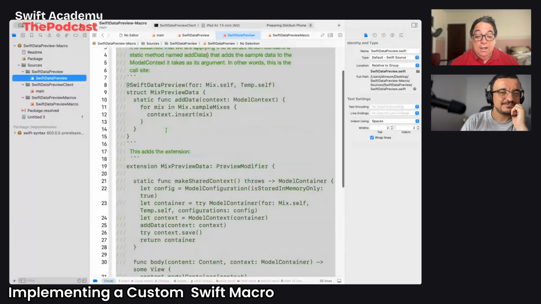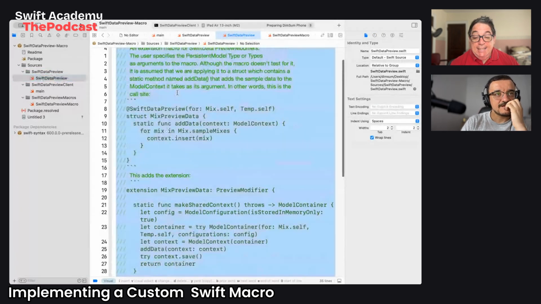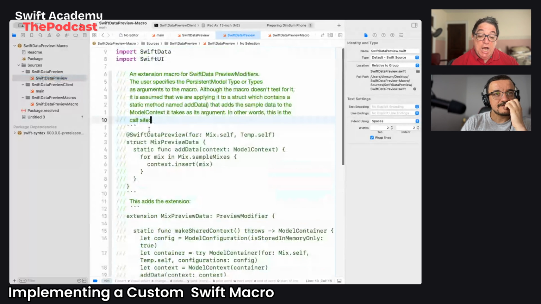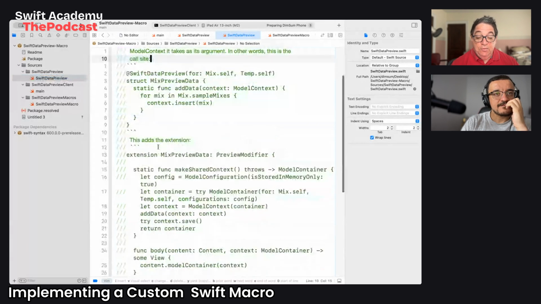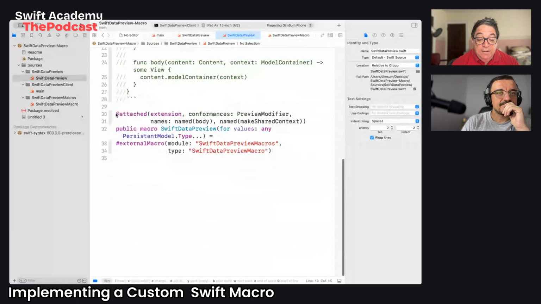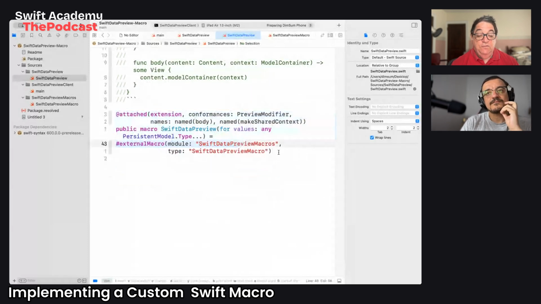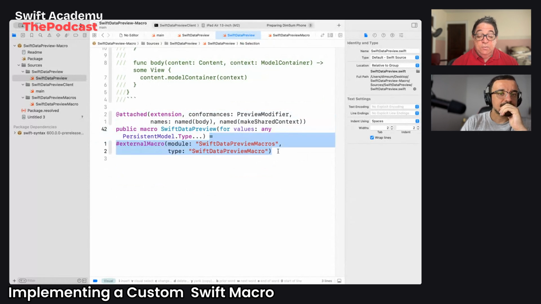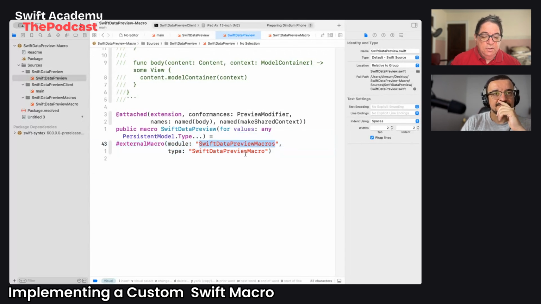I think it's a good idea if you document this with header docs so people that use it know exactly what it is. But this is really the definition of the macro. The definition of the macro will always include this at the end, which says, here's where the implementation is. The implementation is in a module named this, in a type called this.